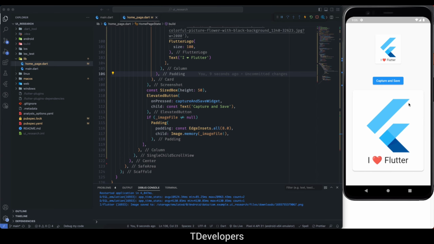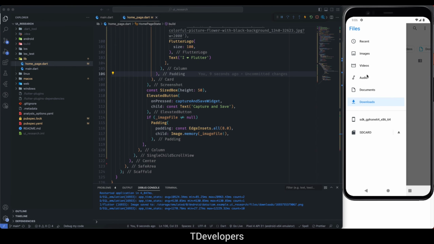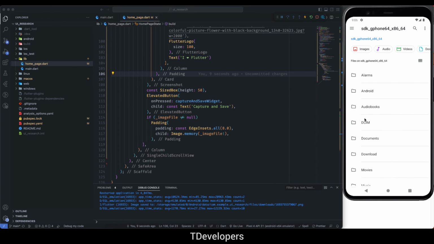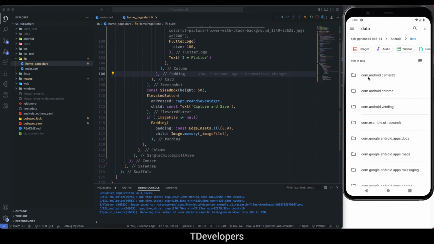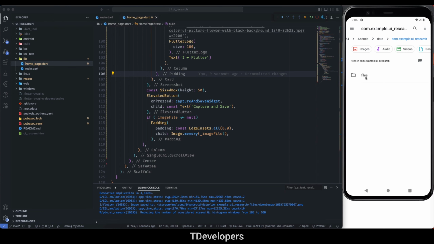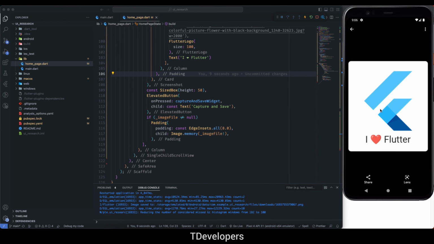As you can see, now we can see this captured image here, and also we can see this message here, image saved to storage at this path. So to verify that, we can open the file manager in the emulator, and we can go to this Android folder, data, and look for your package name. In my case it is com.example.ui research, and inside files, inside downloads, you can see this image is saved. So this was a Flutter widget that we saved as an image.